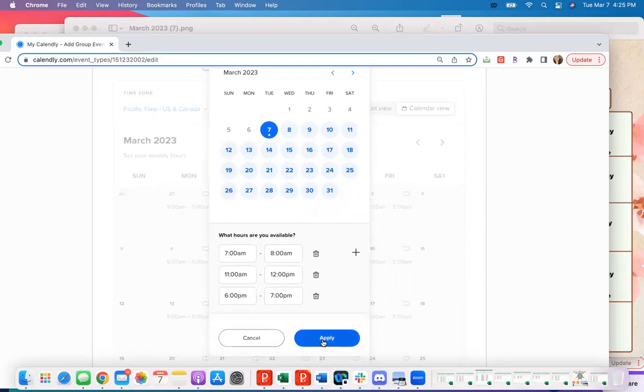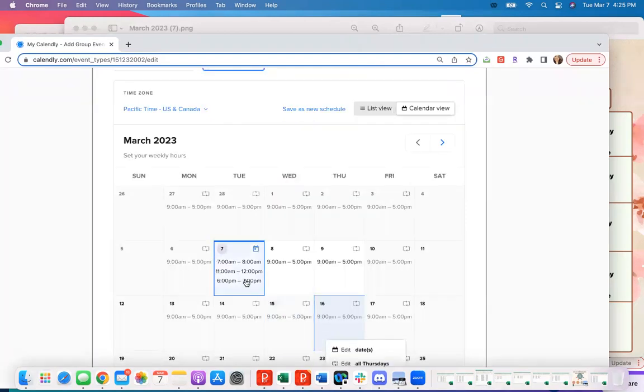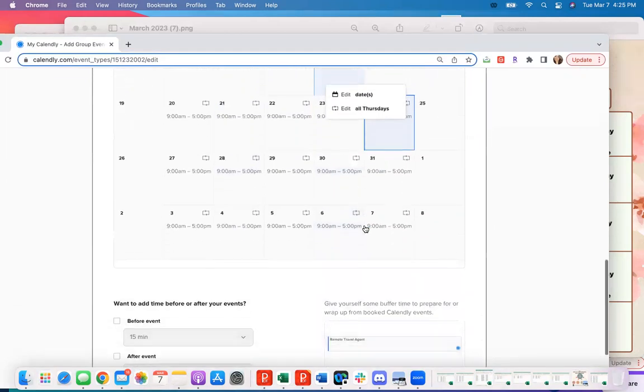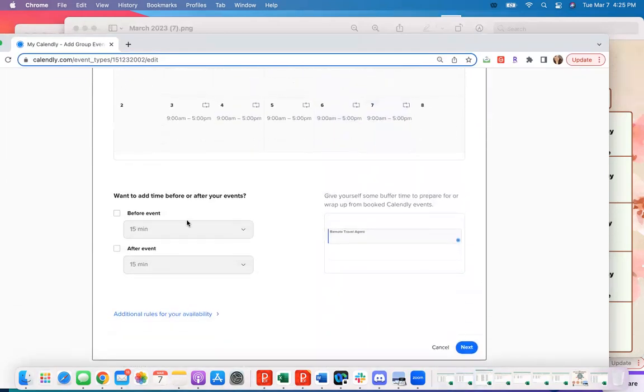And I'm going to go ahead and hit apply. Okay, it's going to apply it to that date. And I'm going to go through and make the whole calendar for the whole month. That way, once it's set, I don't have to do anything else. Okay, now, when I go down here, I leave this how it is, and then I click on the additional rules for availability.